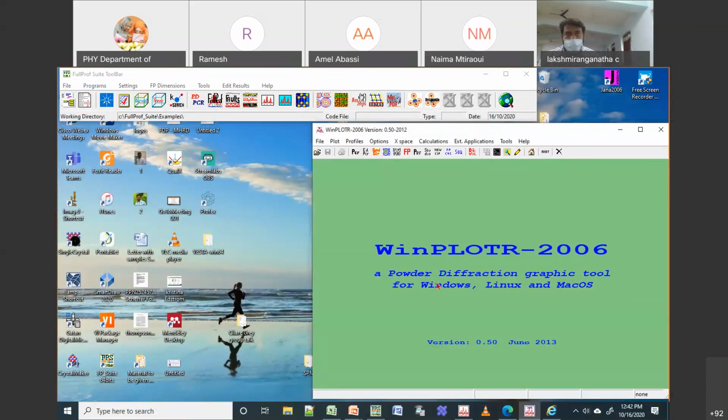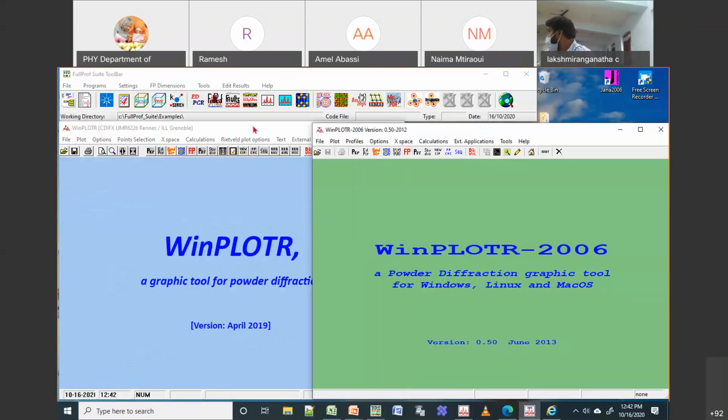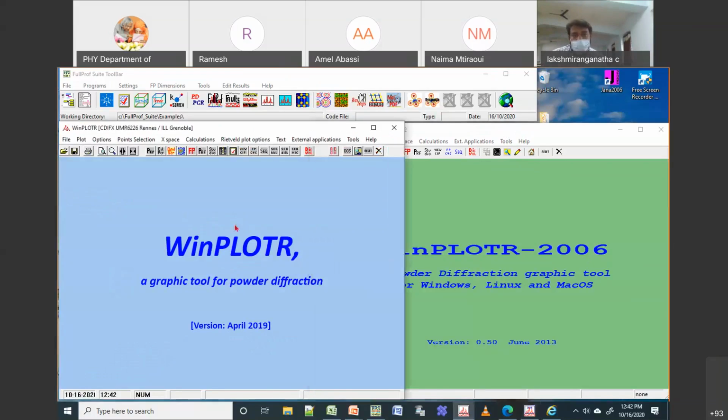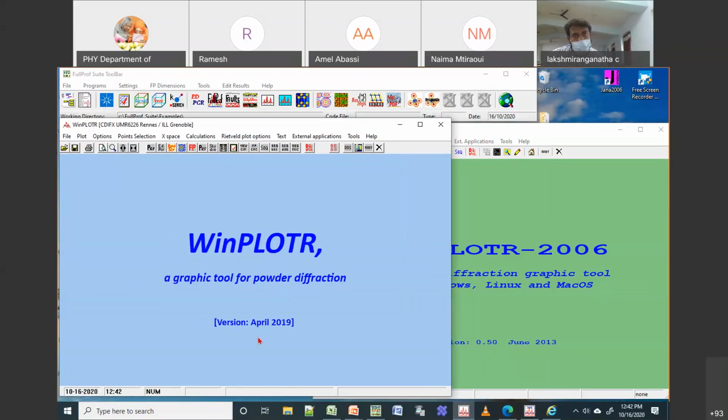So for now, what I will do is I will just concentrate on these two things: one is WinPLOTR 2006 and WinPLOTR. Okay. So you can do this exercise, or you can try to get familiar with this WinPLOTR. That is the reason I'm just going to show. Okay. So let us use the new version, which is WinPLOTR 2019.